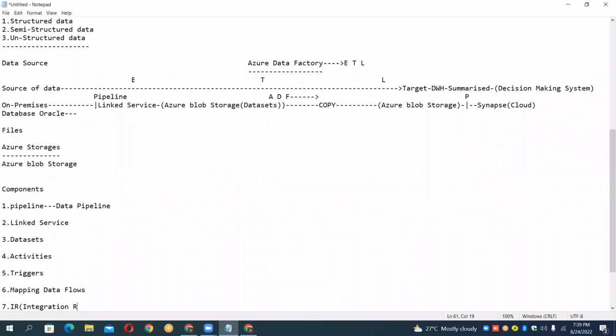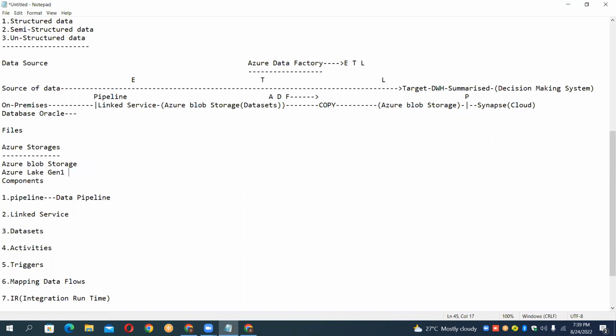Integration runtime. That's it, guys. These are nothing but components we have. And what are the storages you can have? You can have Azure Blob Storage. You can have Azure Data Lake Gen 1, ADLS, yes, Azure Data Lake. So we want Azure Data Lake Gen 1.